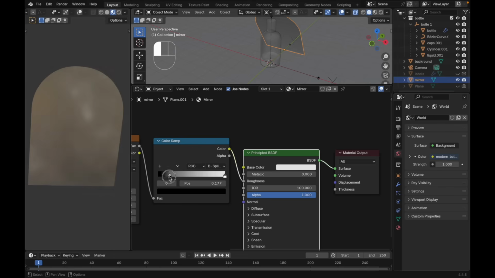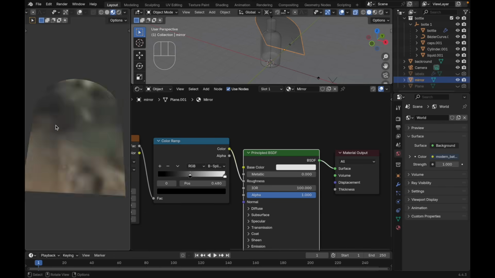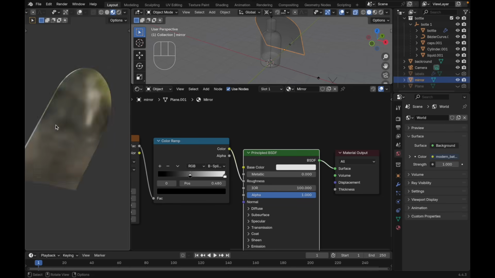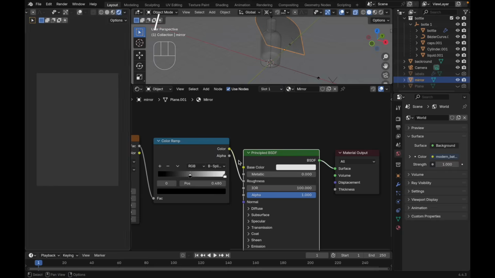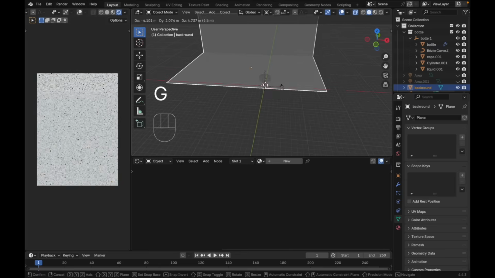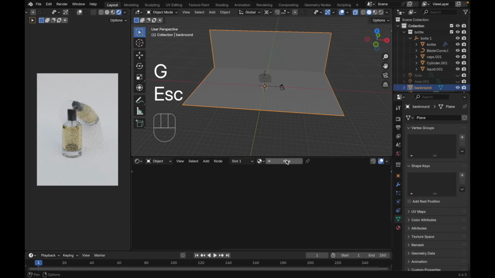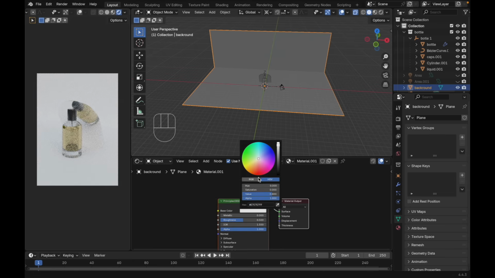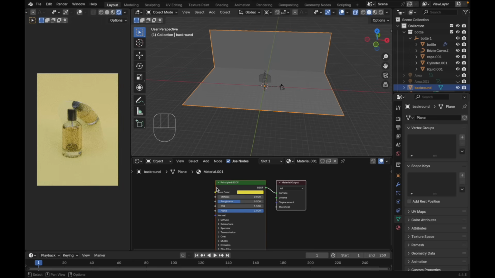Let's reduce this one. Okay, I like this one. Press slash again. Let's go back to the render preview. And for the background here, new material, I'm just gonna change the color to make it a little bit yellow here. And that's all for the background. Name this one background. Let's set up the light.